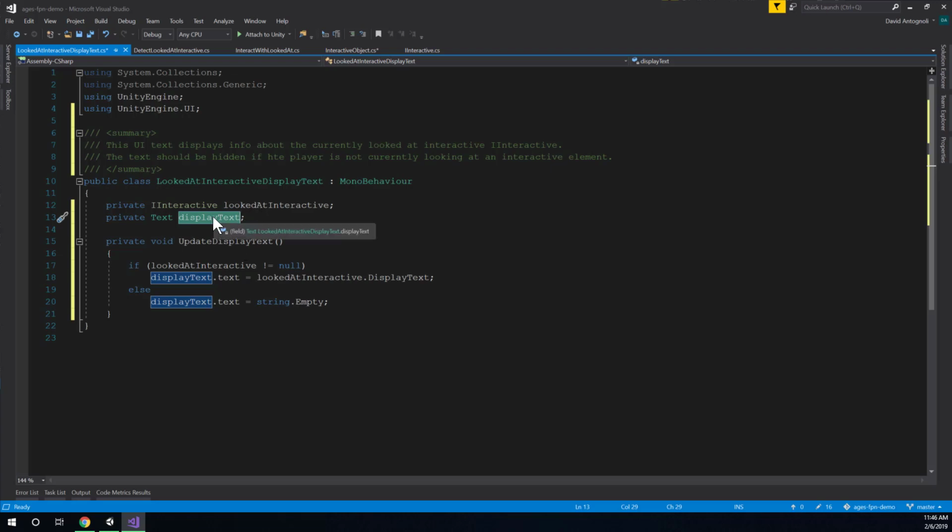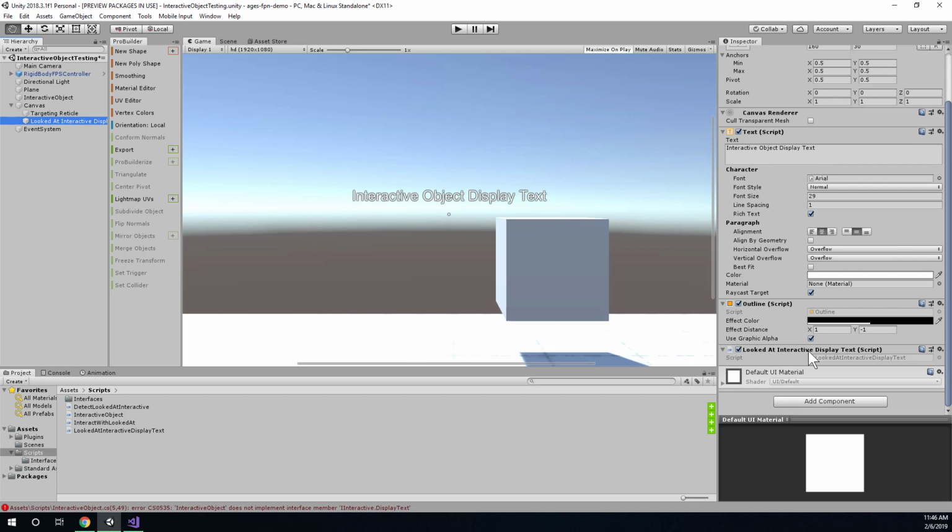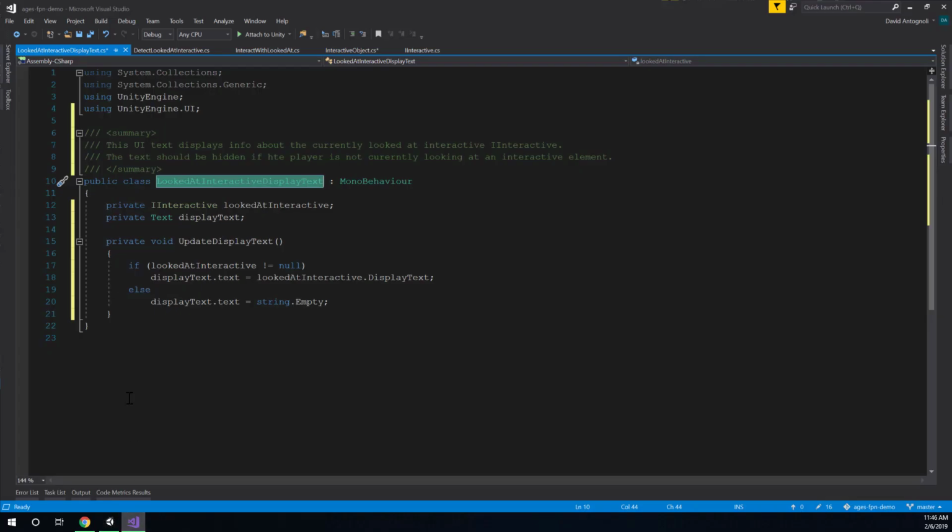This one will be easier to initialize if we are sure that we put this script on a game object that actually has a text component on it. So here's my looked at interactive display text game object. It has the script on it, and it also has the text component. Then I can go ahead and initialize that. I can initialize this one with get component.